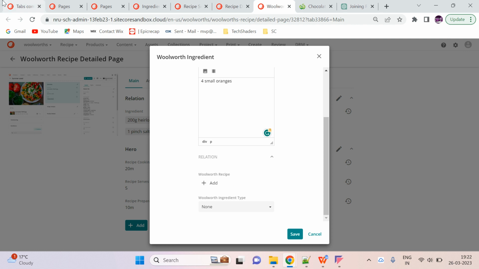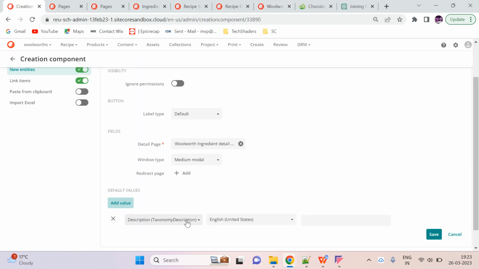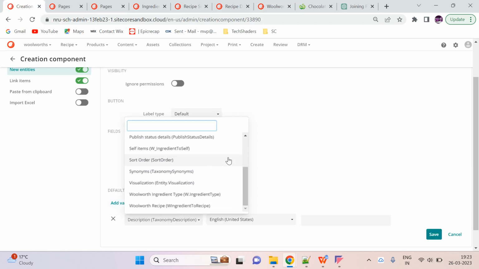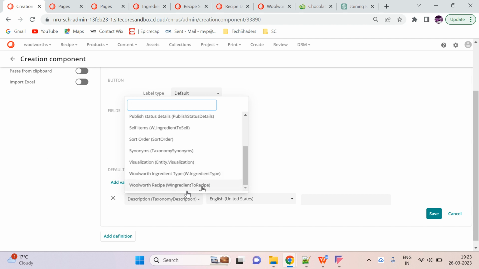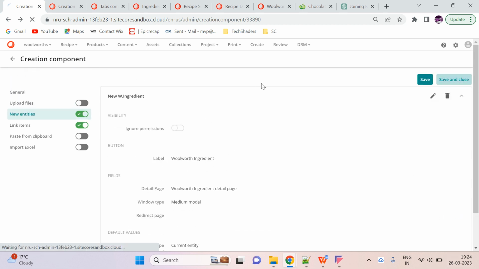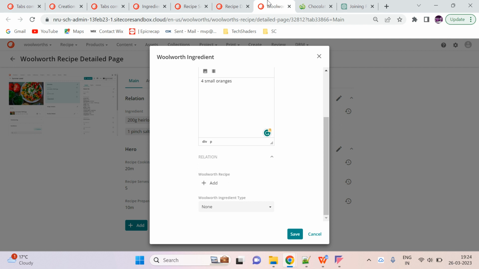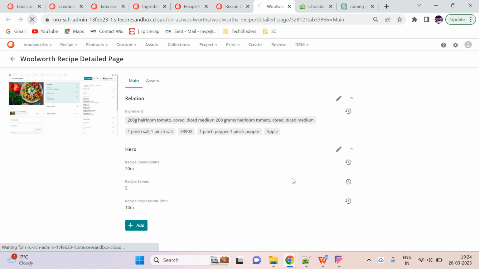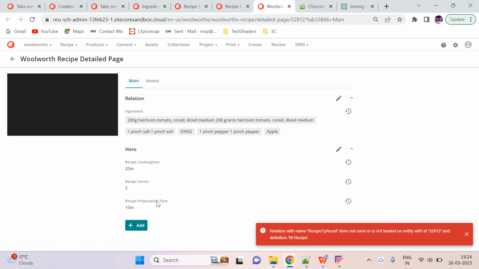So how can we do that? Here you can find the default value, and here we have to connect this one, ingredient to recipe, and choose current entity and then save and close. So we have updated that. So let's cancel it and refresh and try to add again.